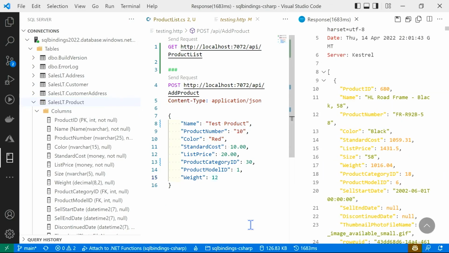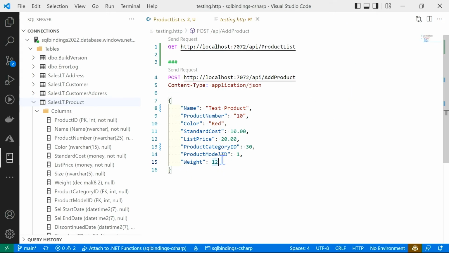So we used C# earlier to create an input binding. Now we're going to create an output binding. Our goal is to be able to send this post request where we're saving that test product right to the database.